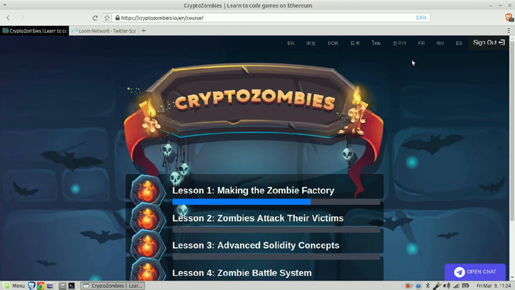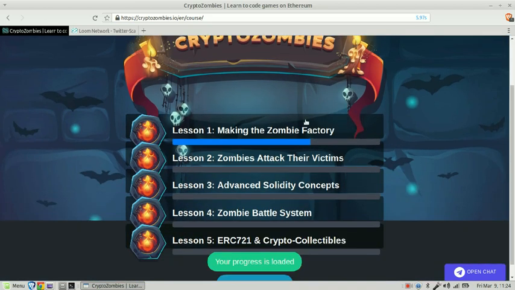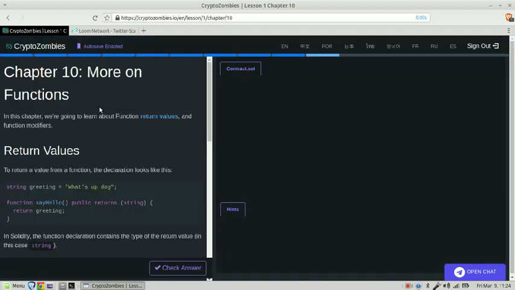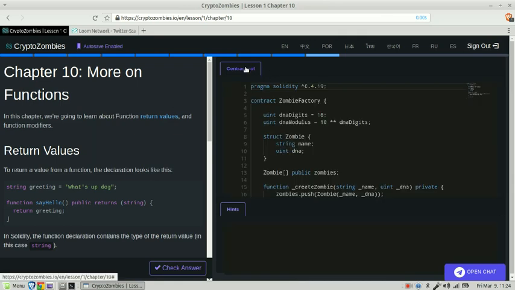Now, I'm signed in with my GitHub account. I think you can sign in with Facebook as well, but I'm signed in with GitHub. You don't need a GitHub account to use this website. You don't need to sign in, but I do because it saves my progress. And this is the basic setup. So this is the work that I've done.